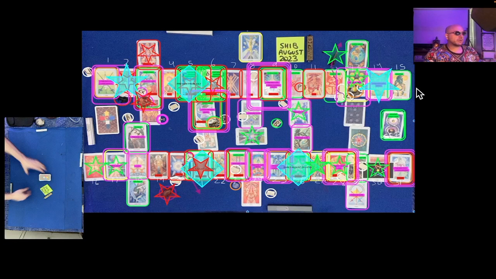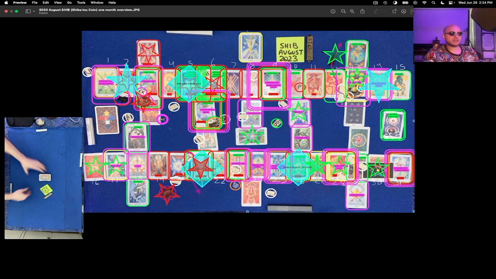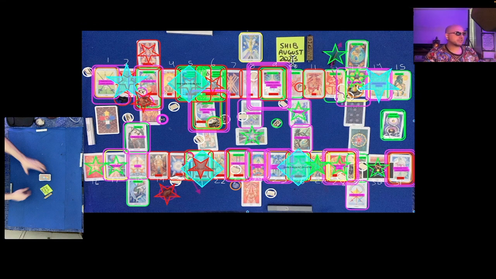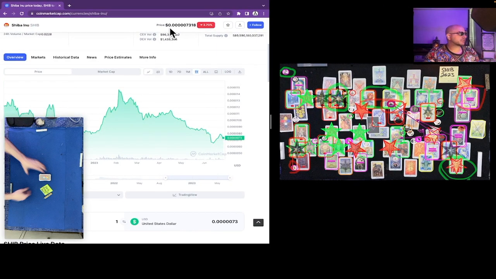This is the Shib coin 1 month overview reading for the month of August 2023. It's currently June 28th, 2023, 2:24 p.m. Eastern Time. Shib coin at the time of this reading is currently 0.00007318. That's 5 zeros and then 7318, and that's USD.